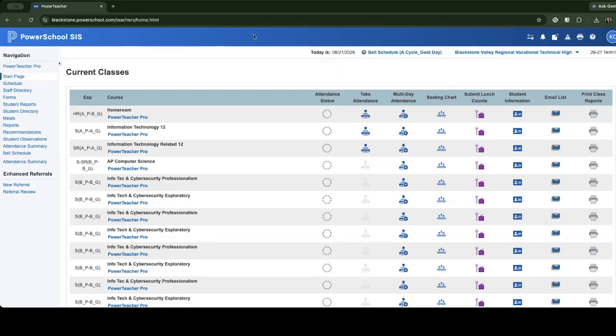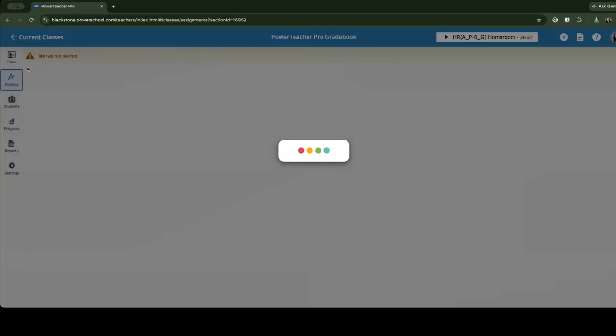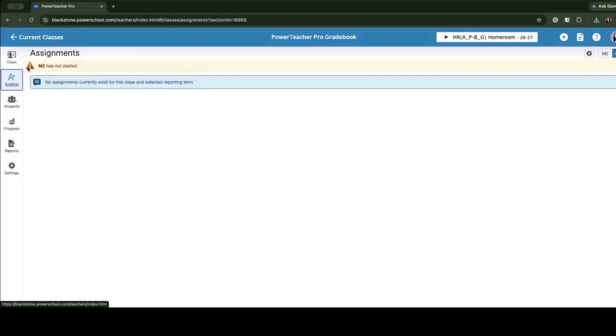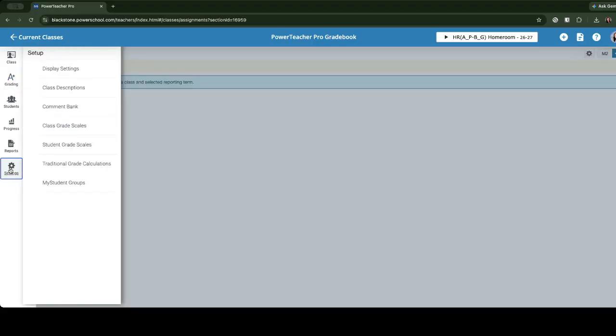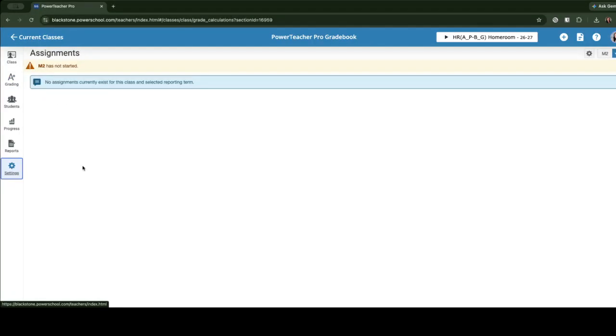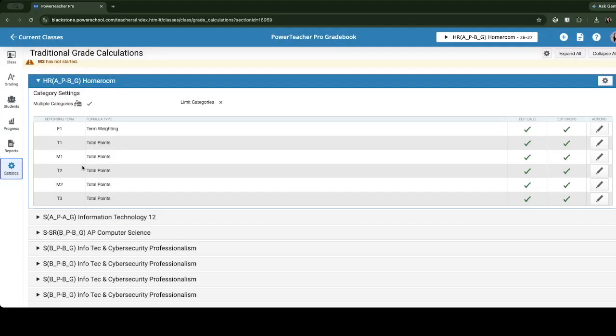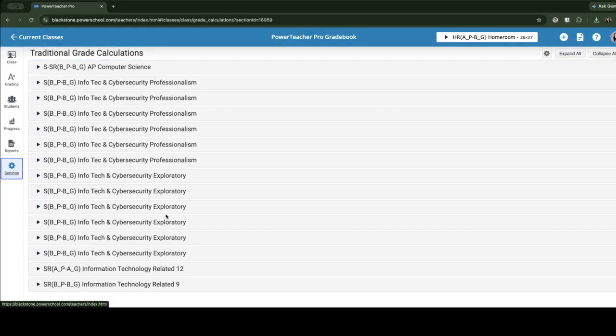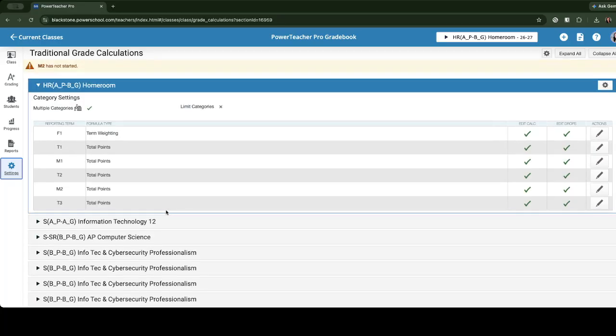So we're going to start by logging into our PowerSchool. From here, you want to go to your PowerTeacher Pro. You should be brought to a blank screen that looks something like this. We're going to go over to the settings icon and then click on traditional grade calculations. From here, you should see all of the classes that you teach pop right up. It's going to put you into homeroom to start.